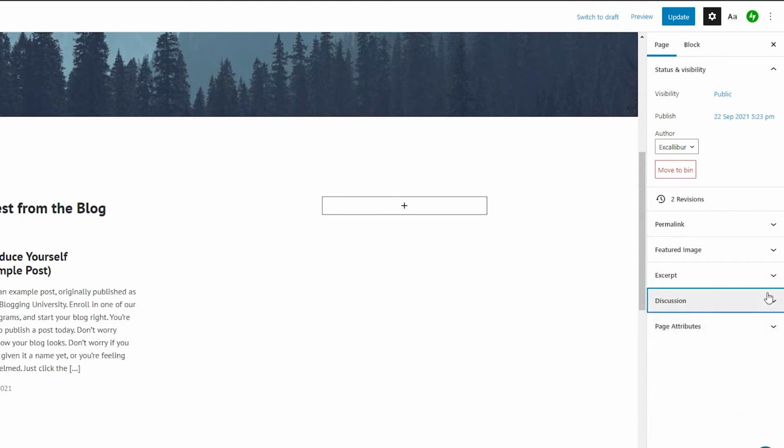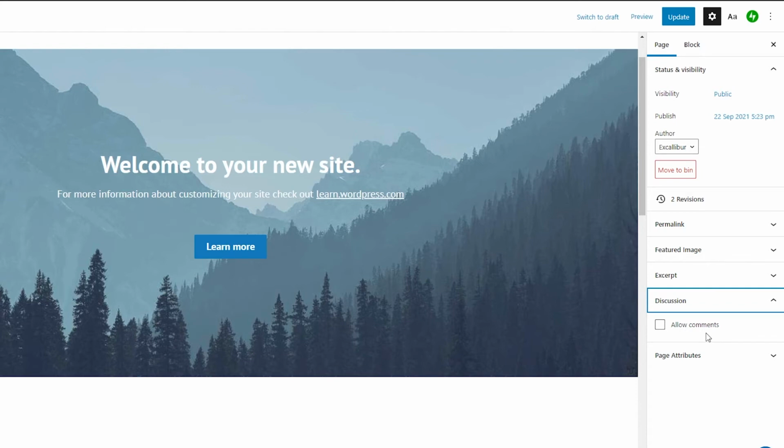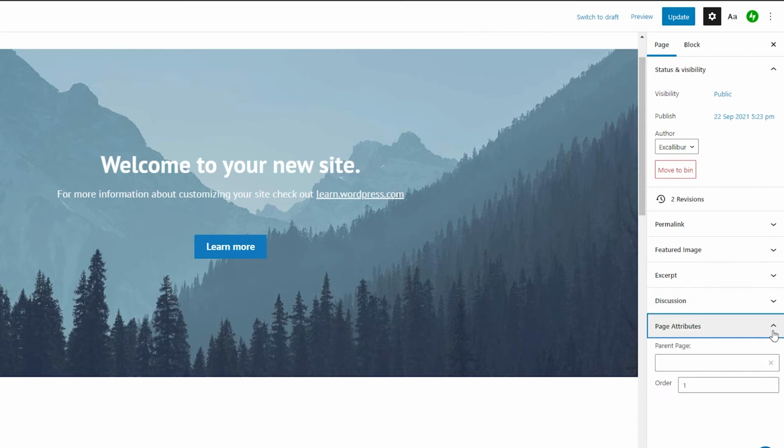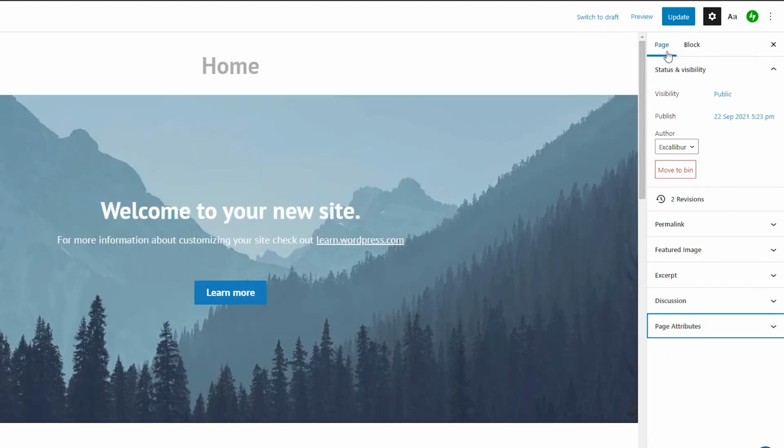Then we have discussions. We can allow comments as well. So basically, if you want to know what your audience thinks about your website or the things that you post, you can click on it and it allows comments, and you can read their thoughts and stuff like that. And then you have page attributes. Basically, if you have other pages, you can add more pages to your website and stuff like that. So these were the pages.